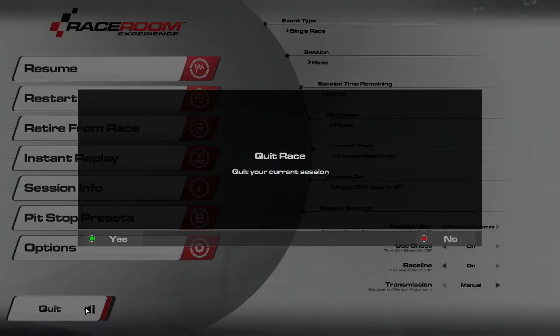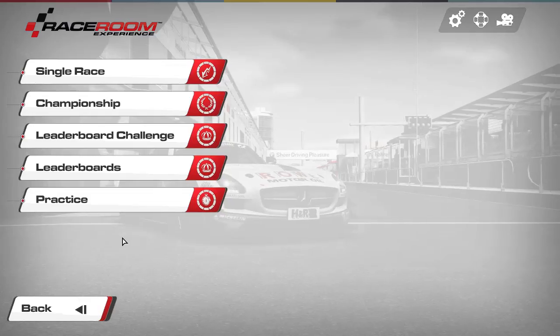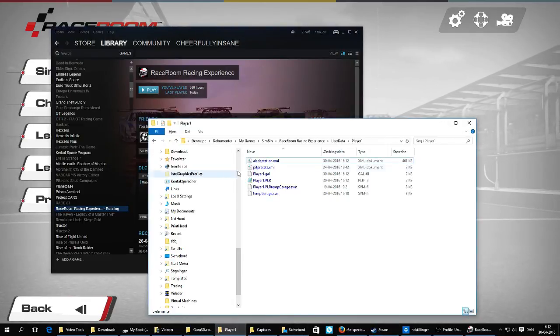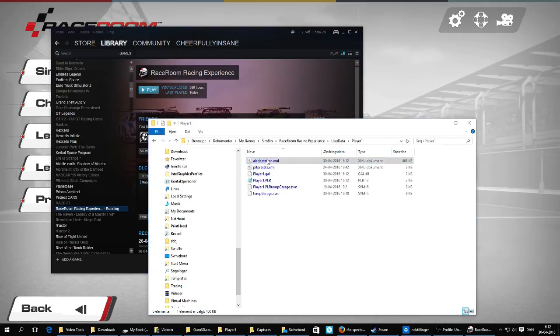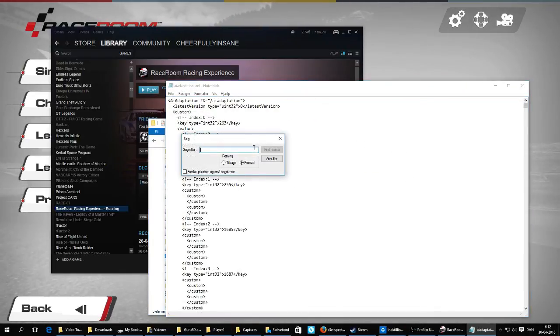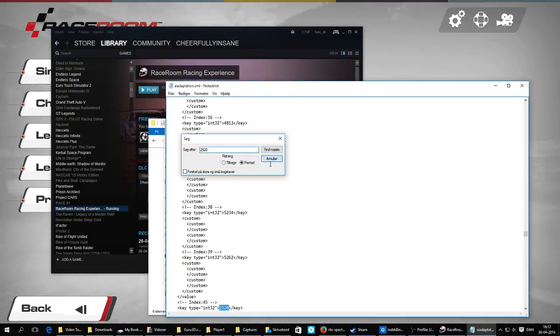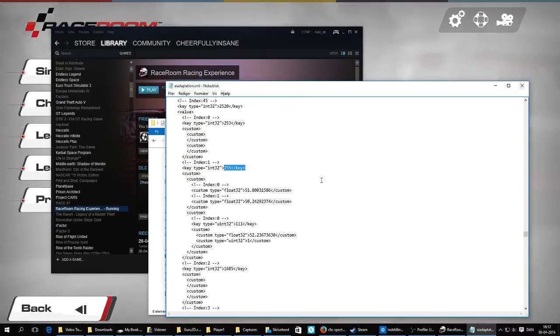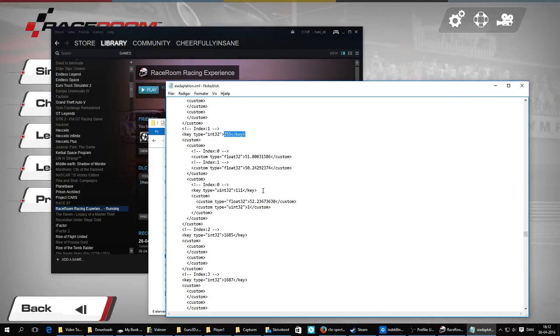That's it. And just to show you again, 2520 for Brands Hatch, 255 for the A-Class, and now we have an index key for 111.